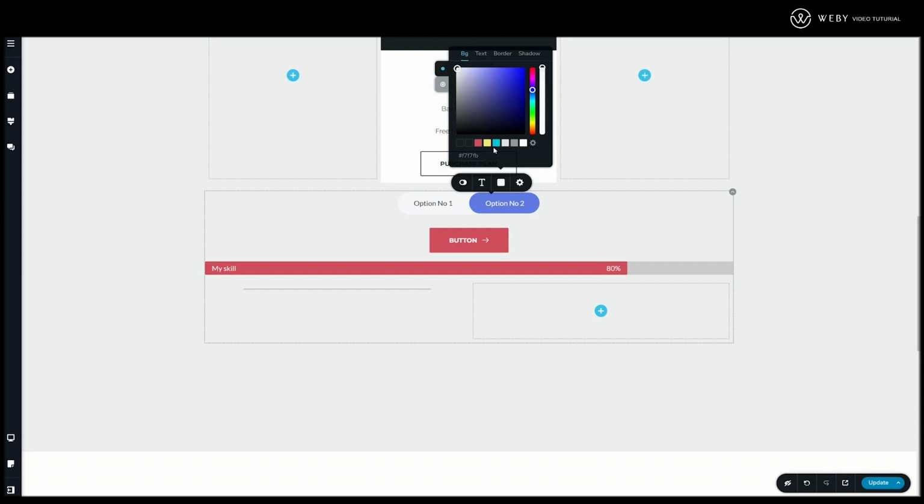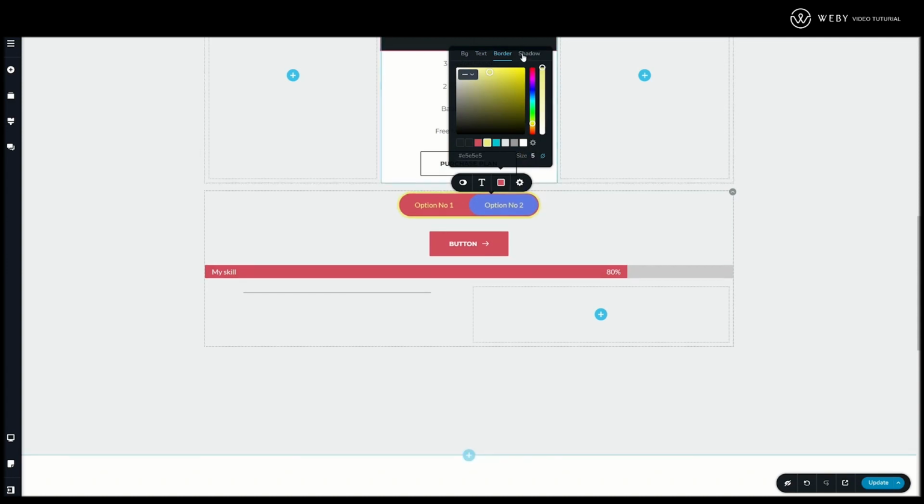So if we select background and I go to pink, you will see it's the background of the switcher, and then the text, if I put it on yellow, is the text of the background. You can also add a border. Let's put a yellow border as well, which we don't really see. Let's make it a little bit bigger at 5 pixels. And you can add a shadow.